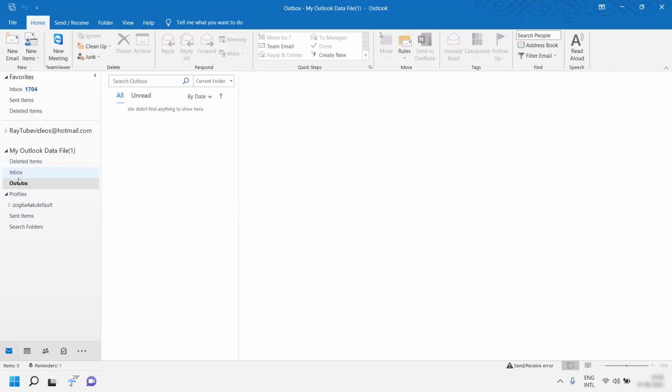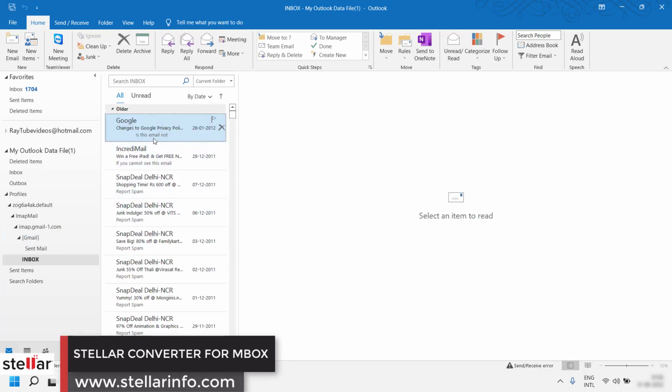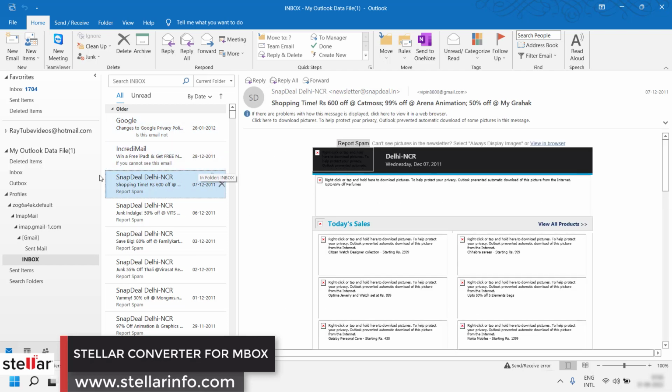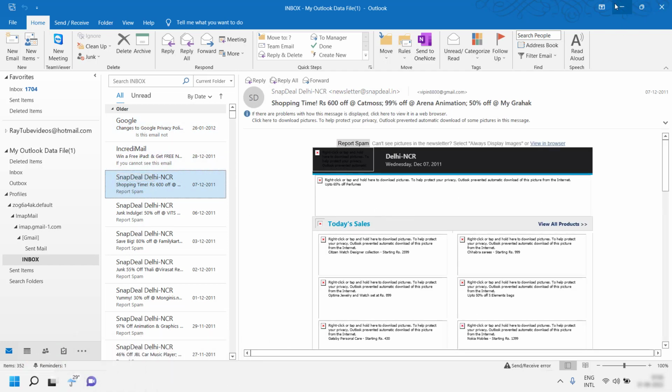So if you have a PST file, you will have to look for Profiles and expand the IMAP folder. Since I have converted only the inbox, all the data would be listed under this section. So this is how you can go ahead and convert your MBox data into an Outlook PST file.